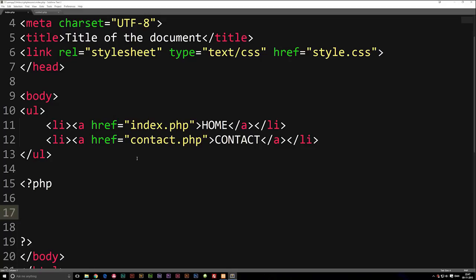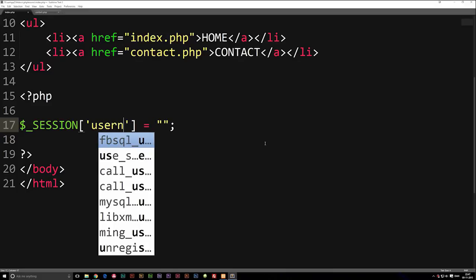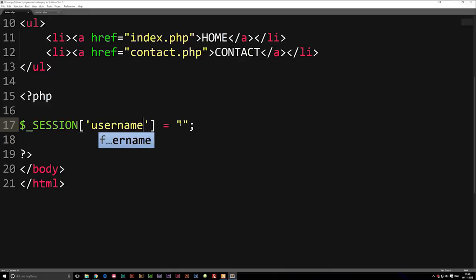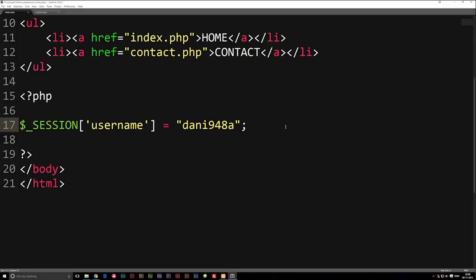Now, going back to my front page, I'm going to go down to my body tag, and I'm going to create a session variable. So I'm going to say $_SESSION, brackets, and I'm going to set it equal to some kind of string. Now, inside my session brackets, I'm going to call this one username, like so, and it's going to be equal to Danny948A, just because that kind of looks like a username.